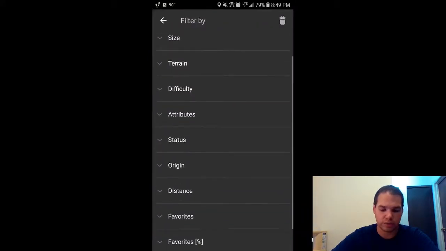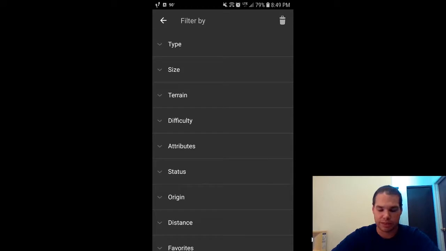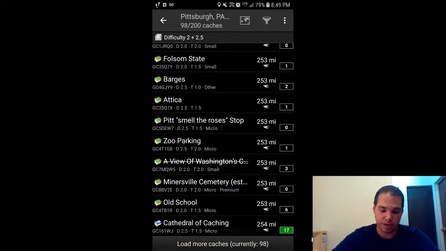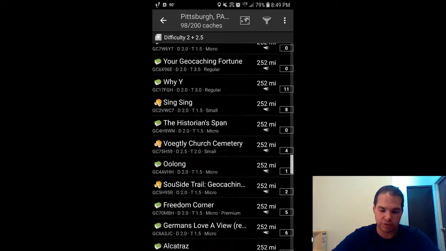All right, let's see. You can also filter by difficulty. So if you're like, man, I really want to find a 2 or 2.5 difficulty cache, you can click on that and it's gonna bring up 98 caches in the queue.